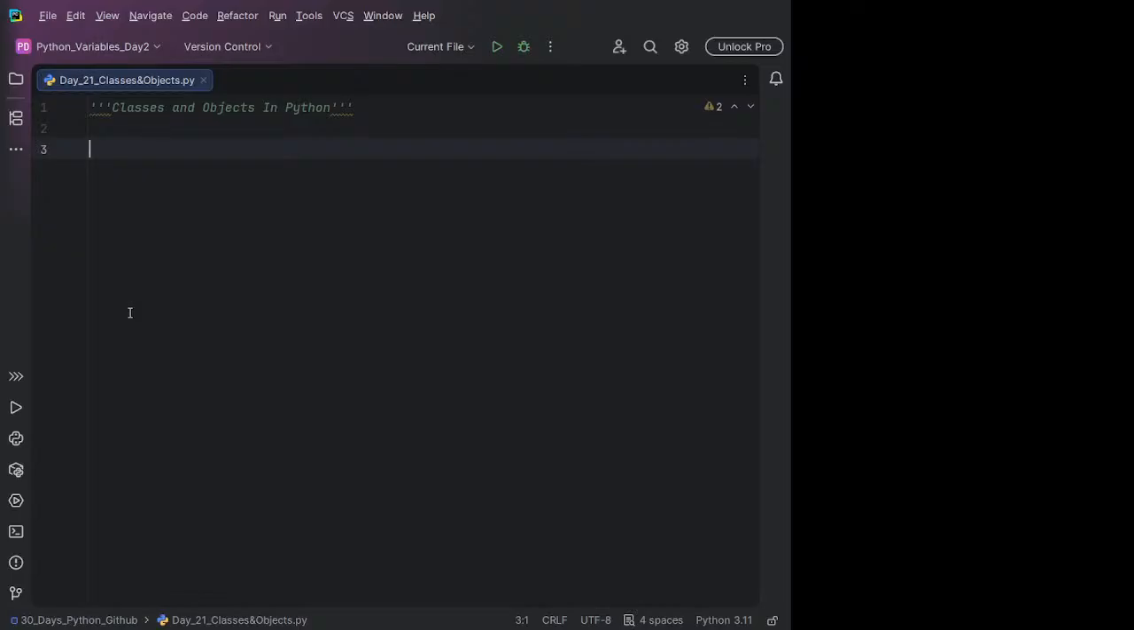Python is an object-oriented programming language. Everything in Python will be creating an object. So to create an object, there are two things.